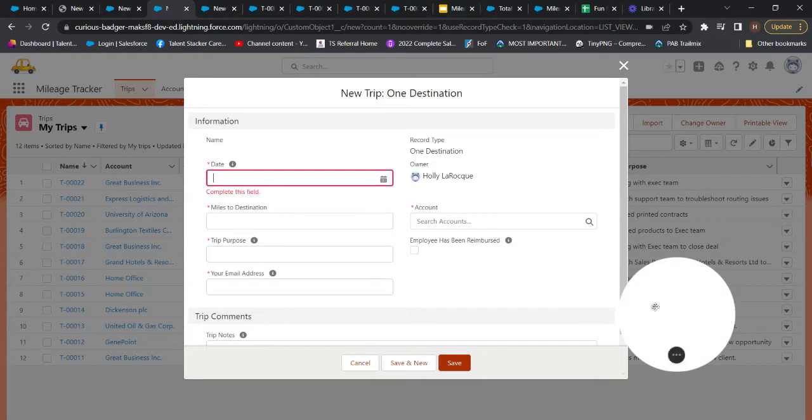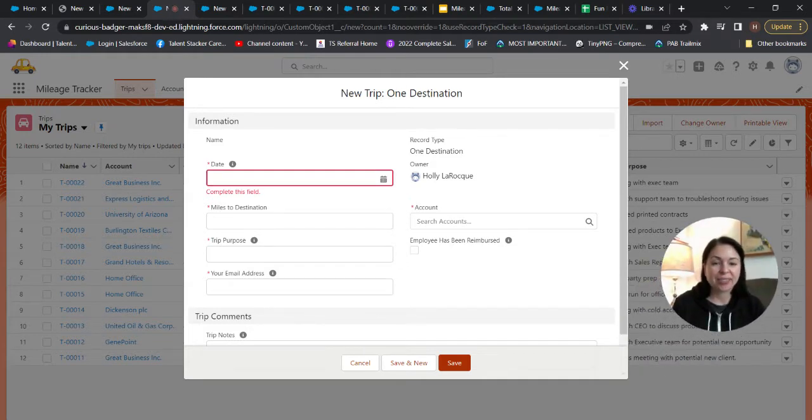Okay. So let's say users did not record that start and end mileage, but they know where they went, right? You have to know where you're going. They still need to enter the date of travel and then the miles to destination. So if you start at location A and you went to location B, and you're just making that one stop and then you're going back, you put in how many miles it was to your destination. So let's say it was 7.